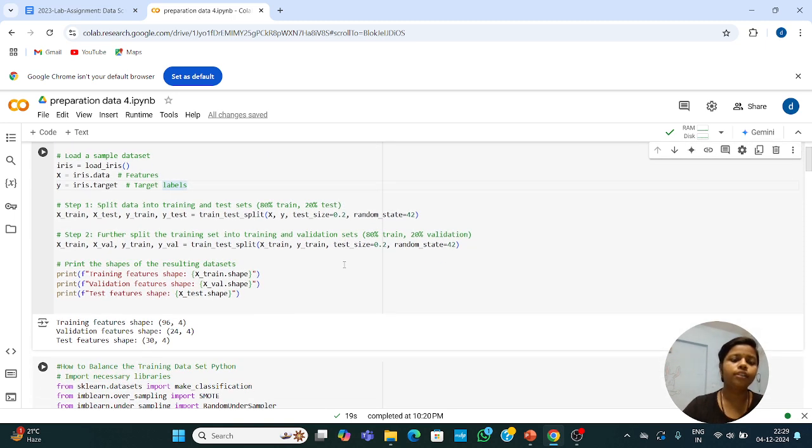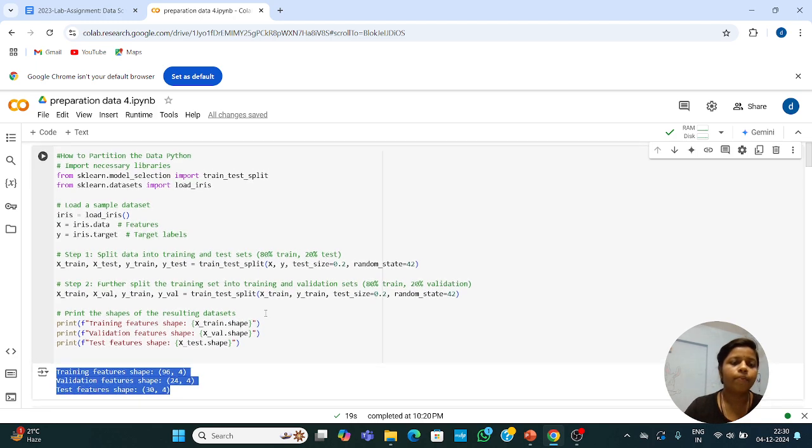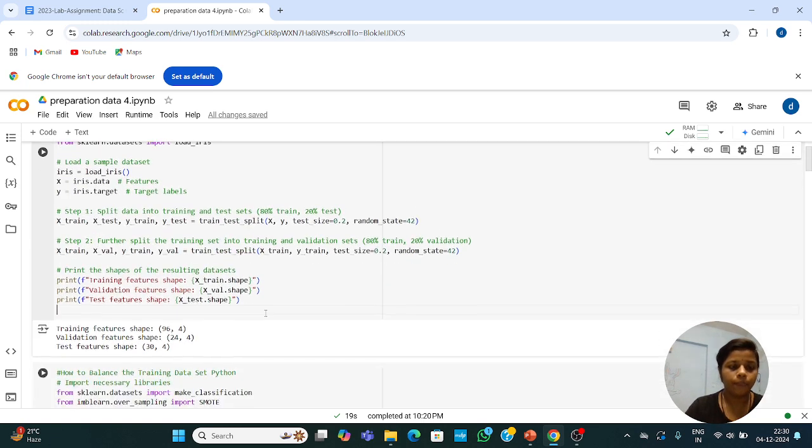Step 2, further split the training set into training and validation sets, 80% train and 20% validation. Next is to print the shapes of the resulting data sets. We use the print statement for this. You can see this will be the output for this code. This is the simple code, and this is the output for partitioning the data in Python.